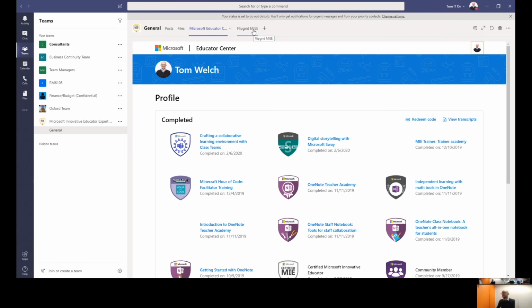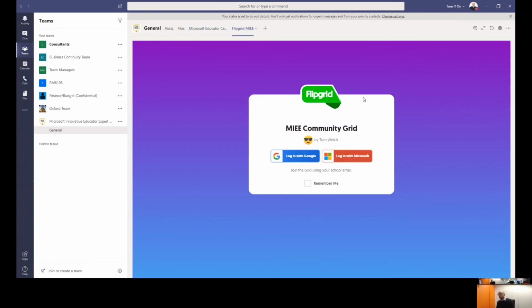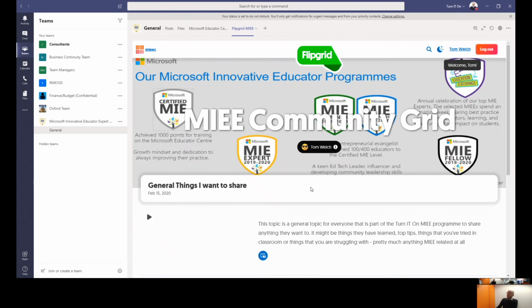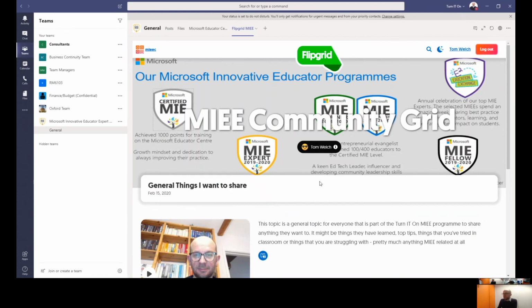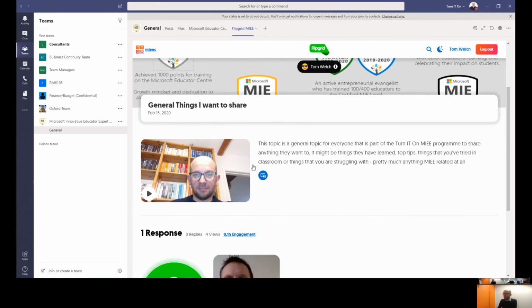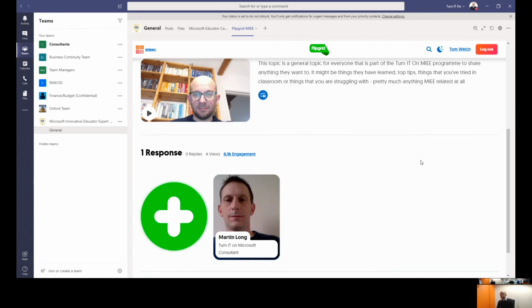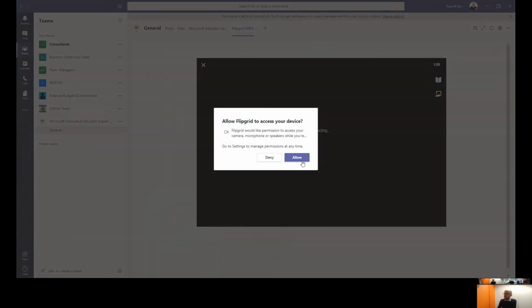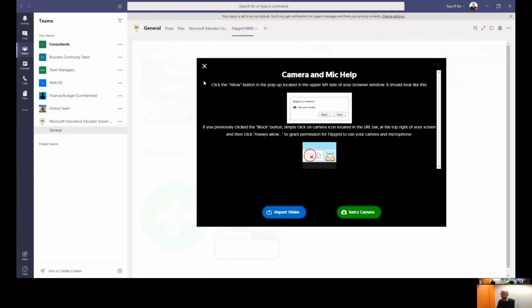And then the final tab across the top is Flipgrid. We're not going to go into any detail on this one right now. Martin is going to talk about Flipgrid in the second session, but I will just show people what this looks like. Basically, in our team, the MIEE community grid, I've created a topic called General Things I Want to Share. I've posted a video and Martin has replied to me. If you want to post a reply, you just need to click onto this green button here, and then you can record your response that way. But like I said, Martin will talk more about that in our next session.